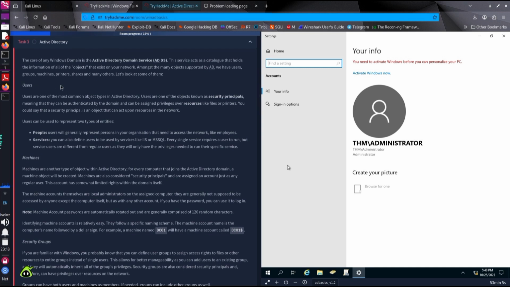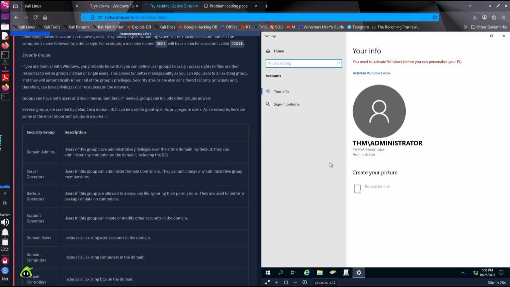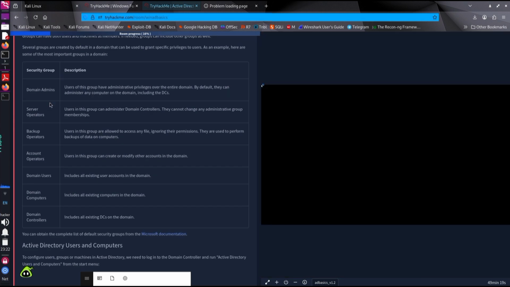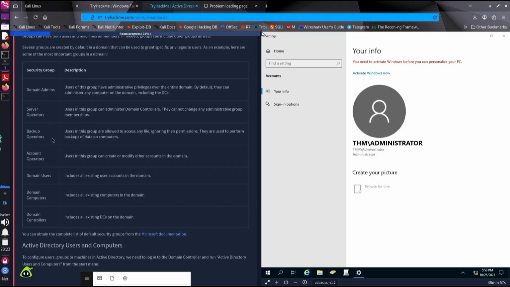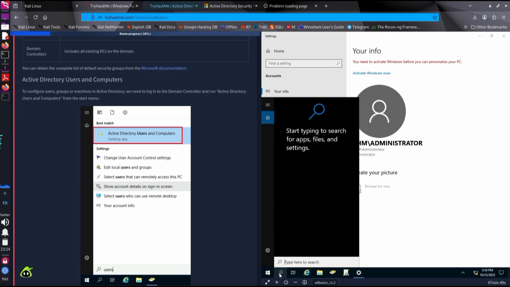Our third task is Active Directory. The core of any Windows domain is the Active Directory Domain Service, ADDS. This service acts as a catalog that holds the information of all of the objects that exist on your network. Among the many objects supported by Active Directory, we have users, groups, machines, printers, shares and many others. Let's look at some of them.